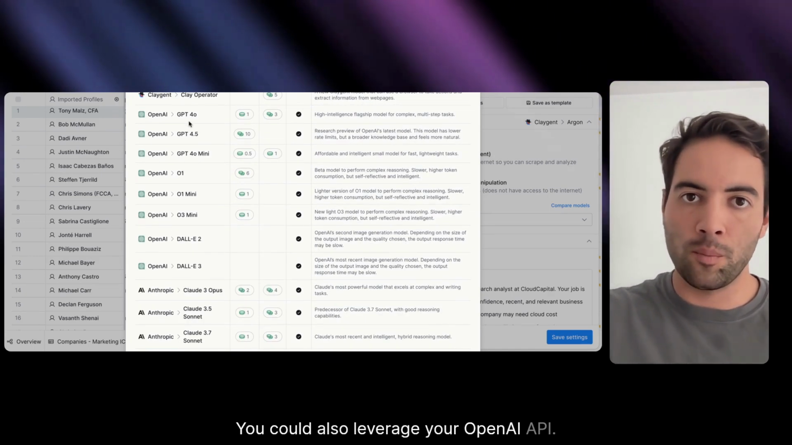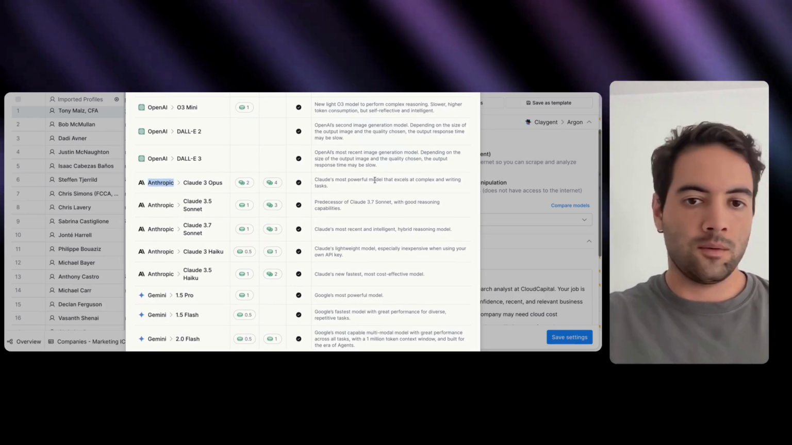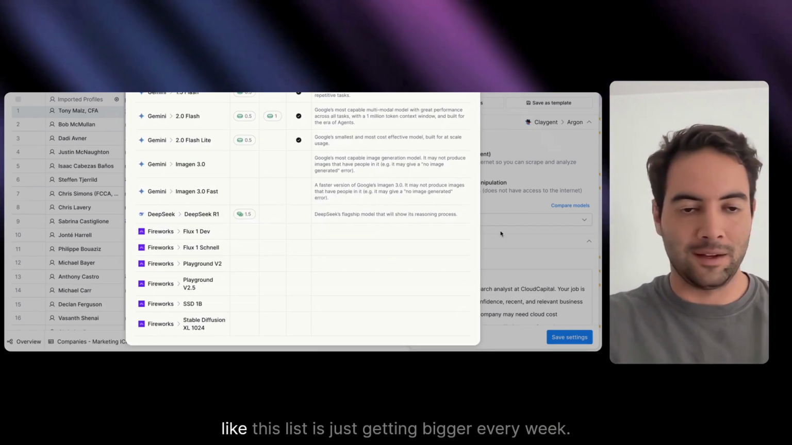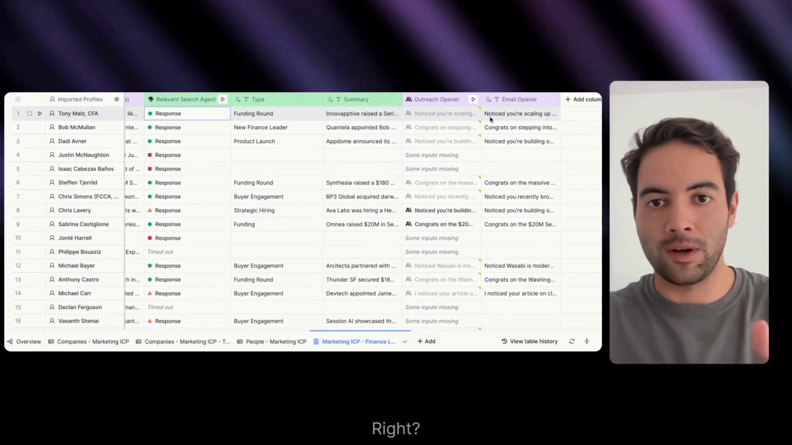You could also leverage your OpenAI API. If you use Anthropic, we find this being really good for copywriting. You can also use that here. Gemini, this list is just getting bigger every week. But this is an example of where we're using Anthropic, right? This is a good segue.